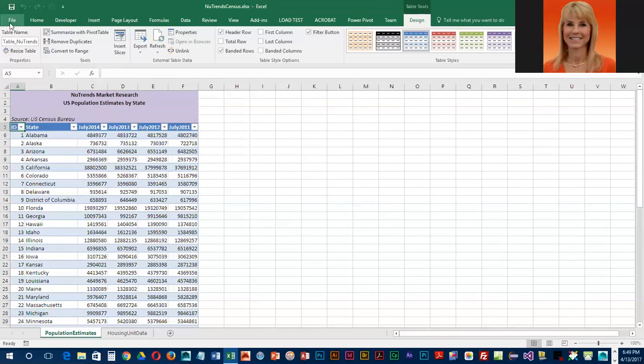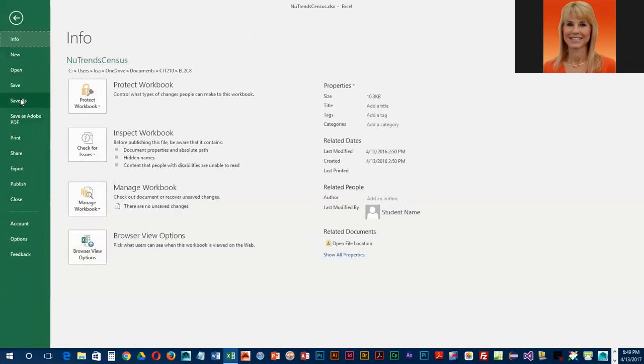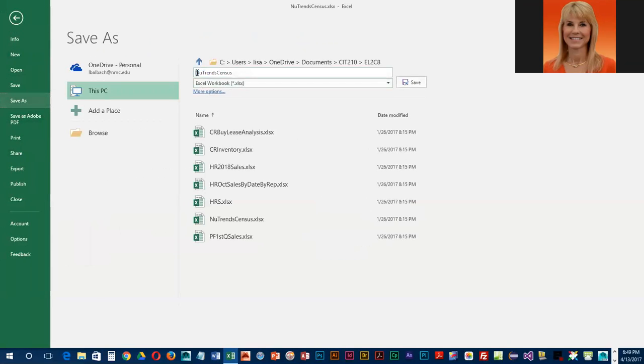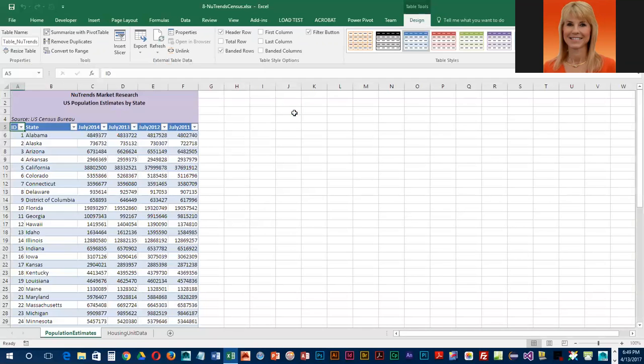Now, before I do anything else, I am going to save this. I have not saved the file with an 8 and a dash in front, and I am going to do that before I forget. And it should go in the EL2C8 folder.